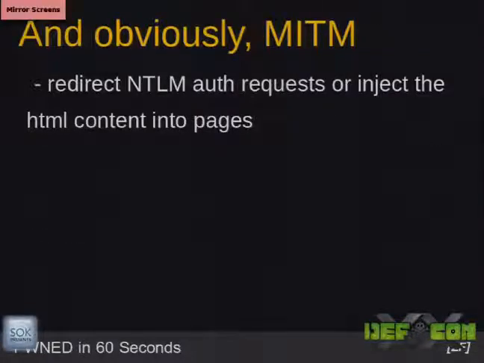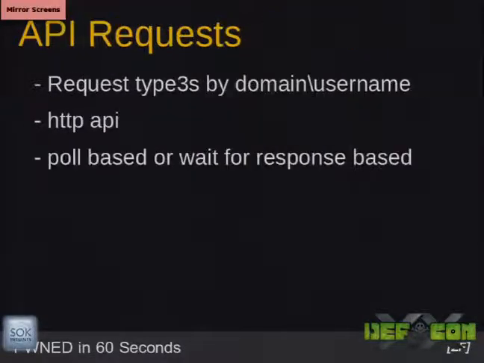And obviously, the last one is man in the middle. You can redirect NTLM authentication requests or inject HTML content in the page. While the tool doesn't do this, it helps with it. But those are the ways you can get clients connecting to these rogue servers to do the relaying. So the existing tool sets out there that do NTLM relaying over SMB or HTTP, you can use all these today to get them authenticating to you.